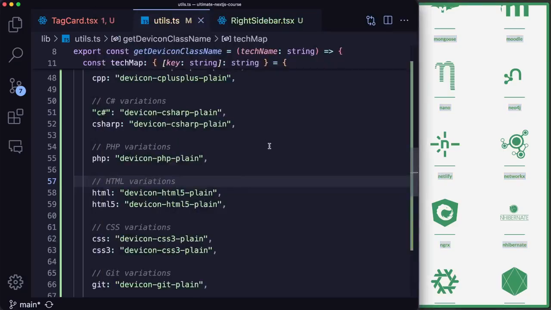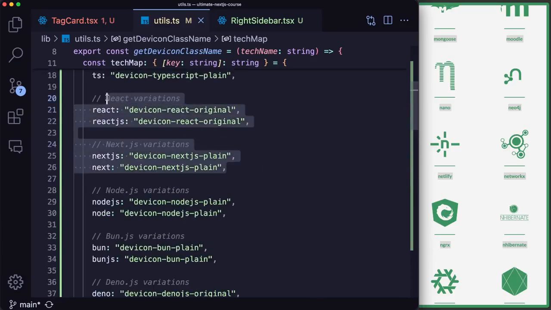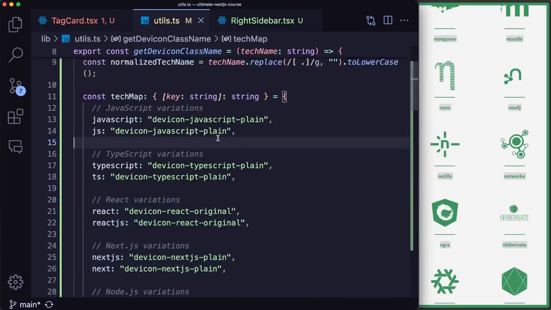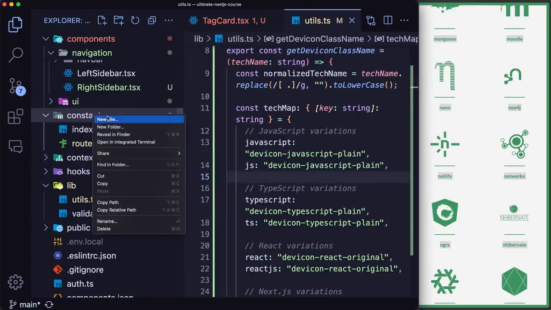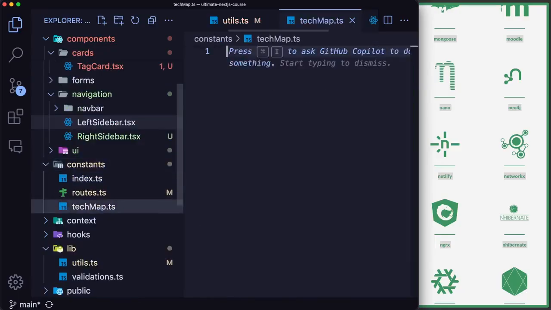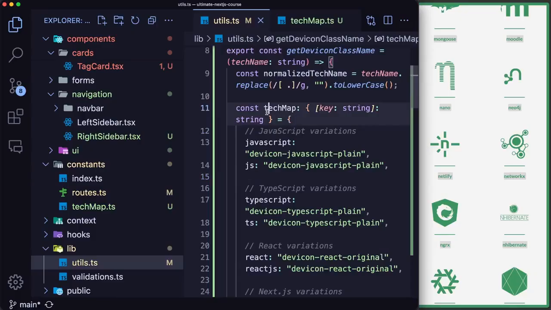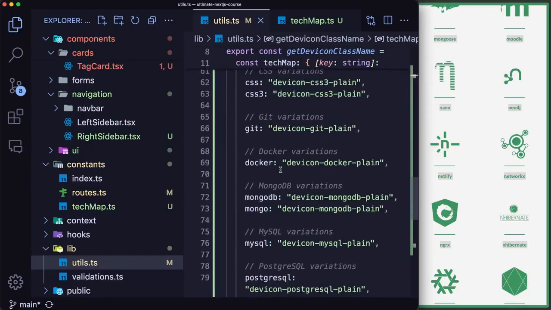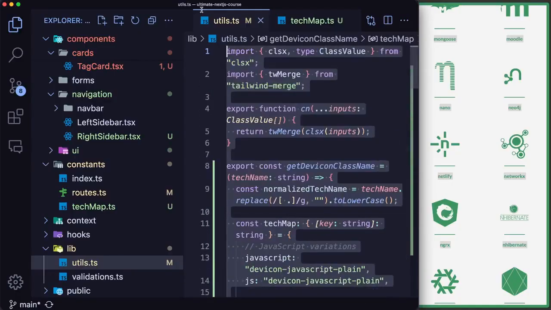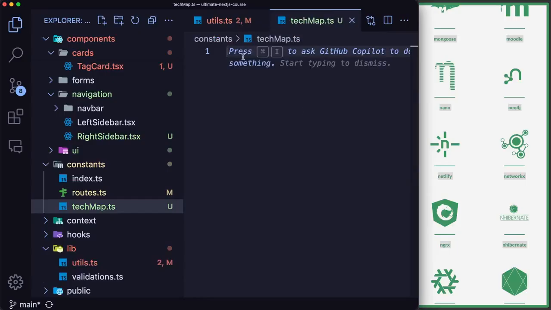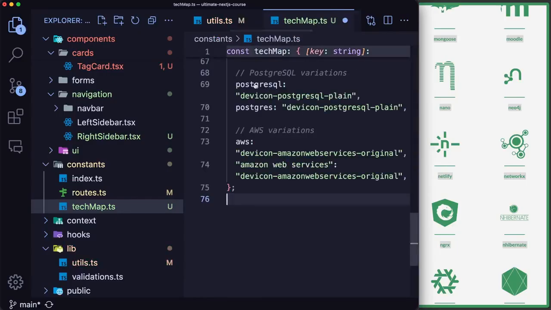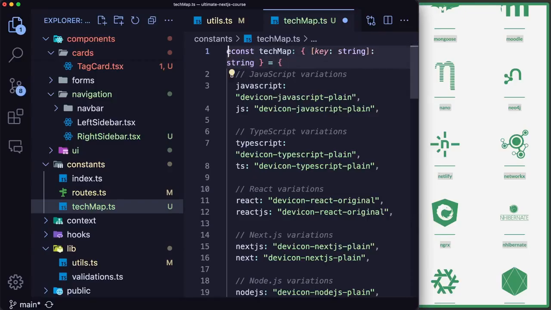Then you can paste all of these into ChatGPT and tell it to generate a structure looking like this for all of the icons. So let me actually try that. I'll create a new constants file and I'll call it techmap.ts. I'll actually move over this techmap from here, just so we don't need to keep it here. There we go, techmap. And I will nicely export it right at the top, export const techmap.